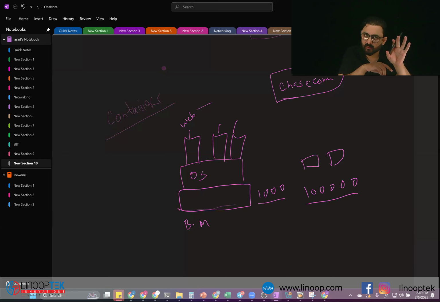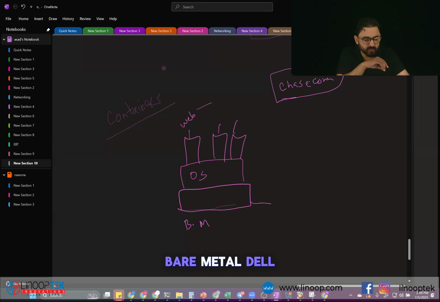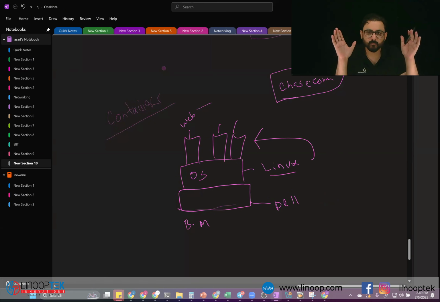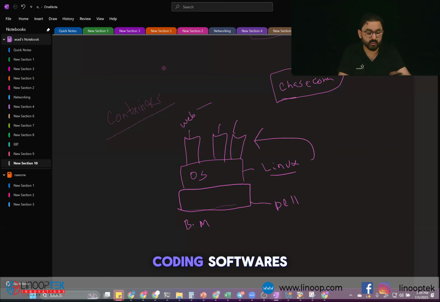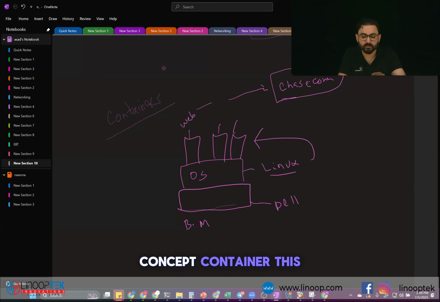Understand that? Okay. So now let's take a look at one of those servers. That's probably a bare metal Dell or HP server, probably running Linux, probably running 5-6 applications. Whatever those applications are, there's some software, coding software, doing something to support this website. Okay. Now the new concept: container.